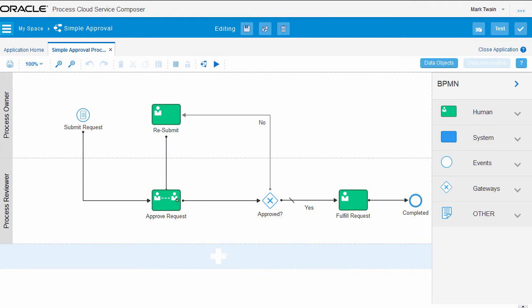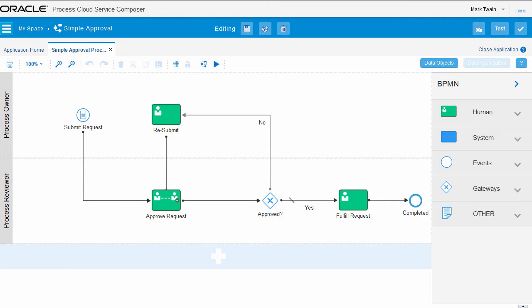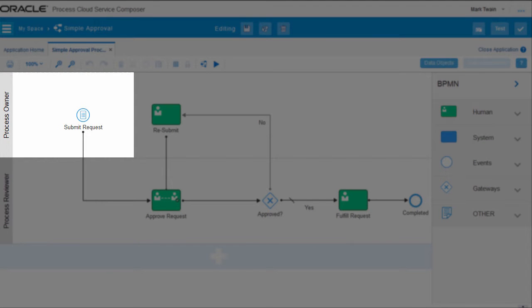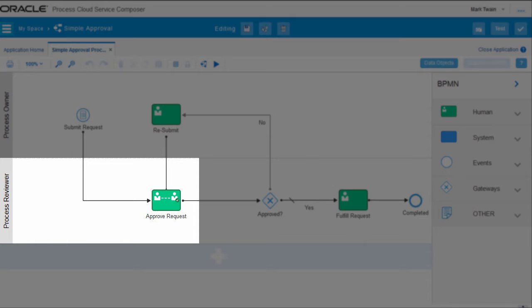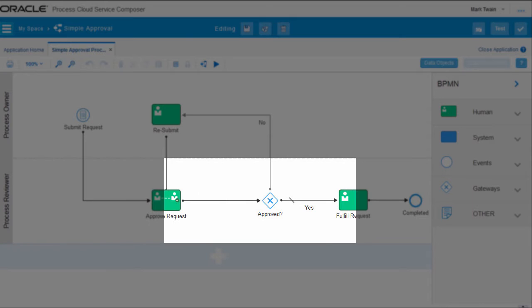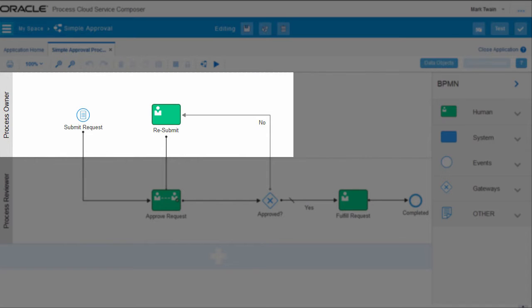The process editor shows the overall workflow for the application. This is a simple process to request approval. The process involves two roles, the process owner and the process reviewer. The process owner starts the process by submitting the details of the approval request using a web form. The process reviewer approves or rejects the request. If approved, the request is fulfilled. If rejected, the request is sent back to the process owner.